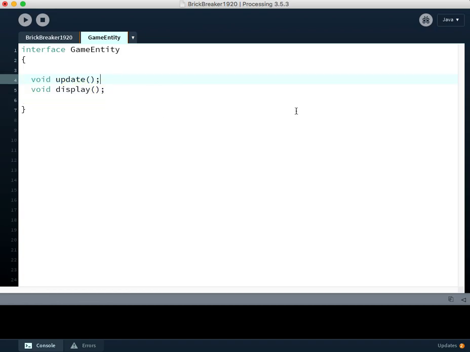And actually, I know it's not very long, but that really is enough for this video. We just want to build this interface called GameEntity, and then I'll show you in the coming videos how we're going to make use of that.